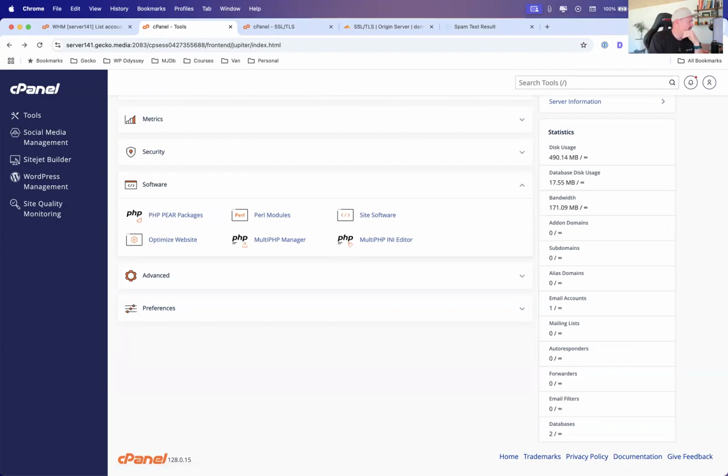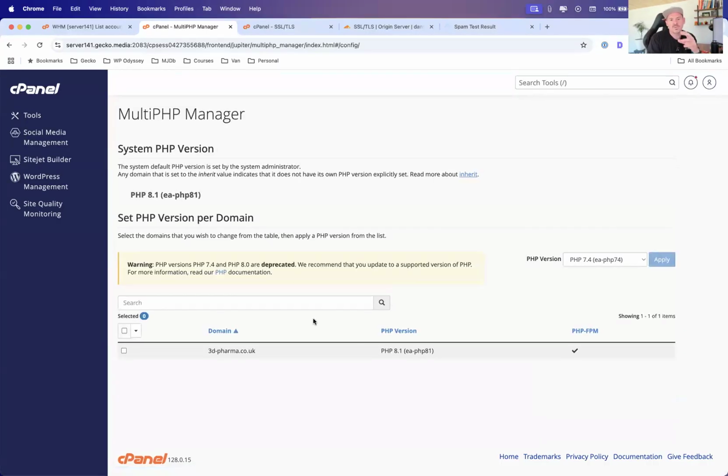Optimize website, you're not going to need that. It's going to be dated. We're going to be using lots of other plugins and features to optimize your website. Multi-PHP manager: this is where you can upgrade your PHP version. Now, on our hosting, we don't allow the PHP to be changed. It's fixed. We manage it in WHM. But let's say you're on version 7.4, which is now deprecated. You can't use it anymore. You need to upgrade it. So you'll be able to do that here.